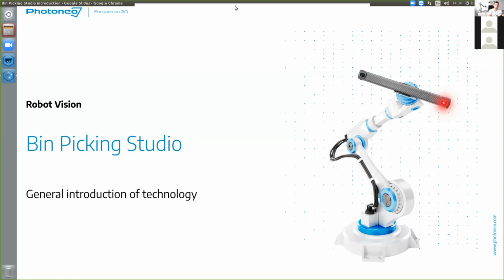We are going to dig into the studio itself, so I'm going to introduce you to all the steps required for you to be able to get the CAD files, the robot, scanner, and everything, put it into the studio, and end up with a functional solution, a functional project.